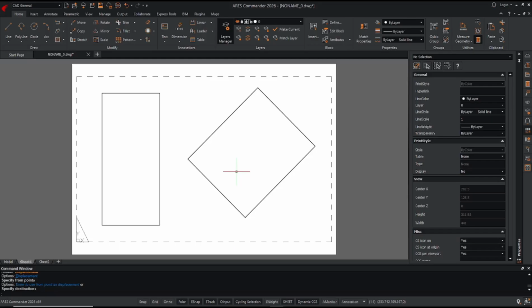Okay, that's it for basic Revit Commander tutorial: how to rotate viewport.